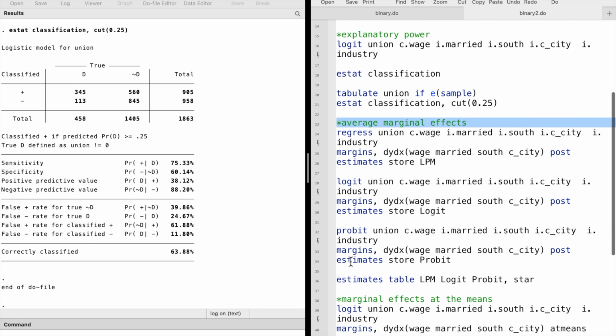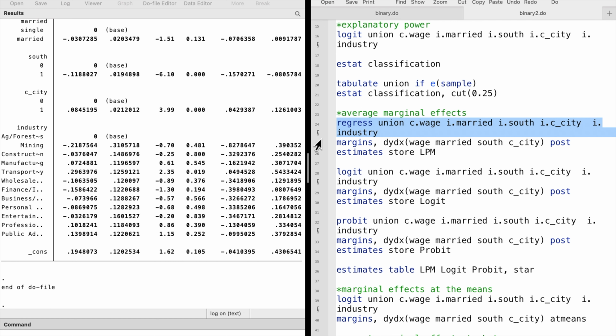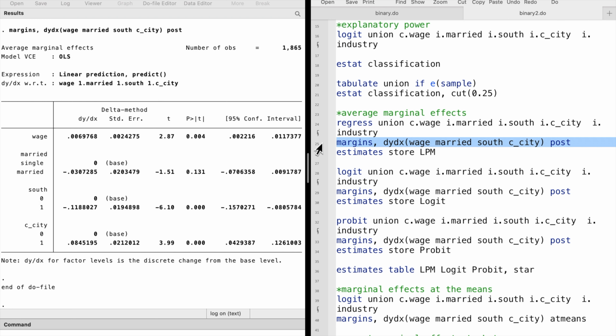We calculate the marginal effects for the three specifications: the linear probability model, the logit model, and the probit model. First, after running the linear probability model, we type margins, comma, and dydx. Inside the parentheses, we put the variables we want to compute the marginal effects for. The post option allows us to post the marginal effects as the estimation results and store the results with the estimates store command. In the linear probability model, the marginal effects are the same as the coefficient estimates.